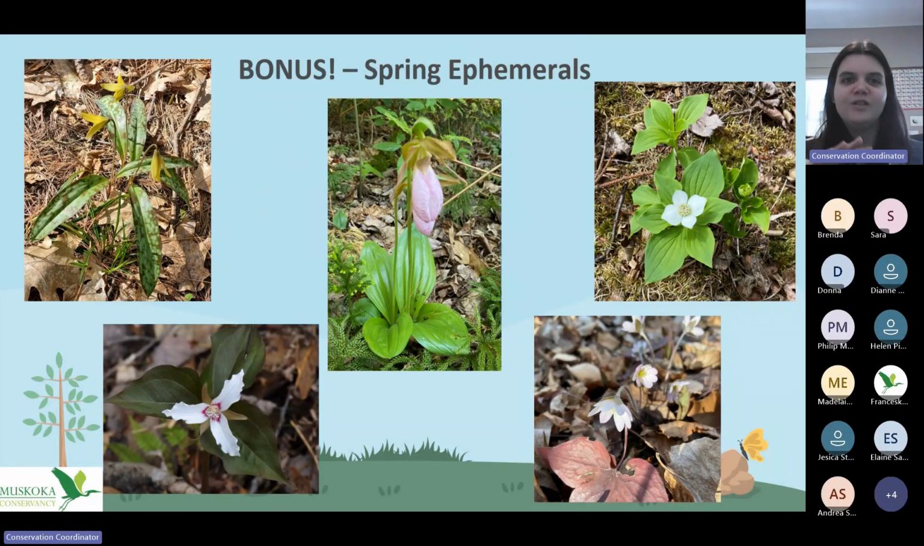So I just wanted to touch on some spring ephemerals, then we'll go into the guide and key that I'll share with you guys, and then any questions that you have. So spring ephemerals are on their way. Hopefully within the next month or so, we'll see these popping up. So we'll just go through some of them as a little reminder of what to look forward to soon.